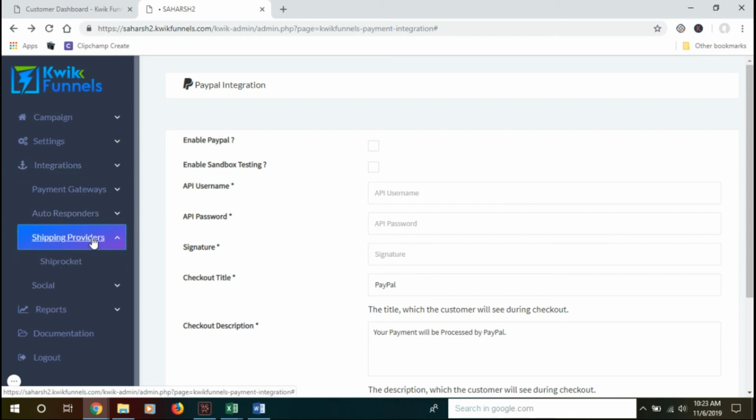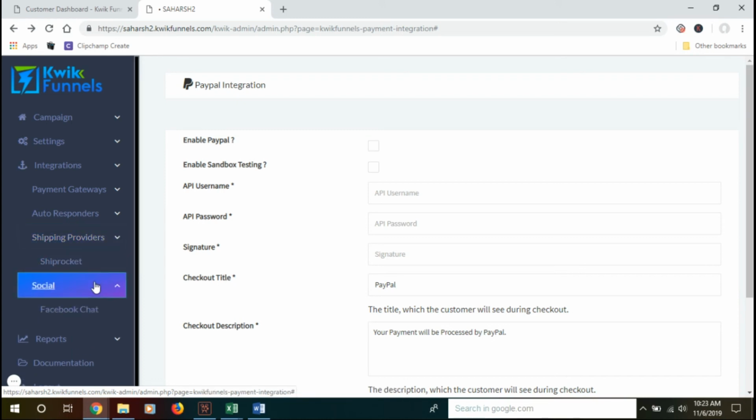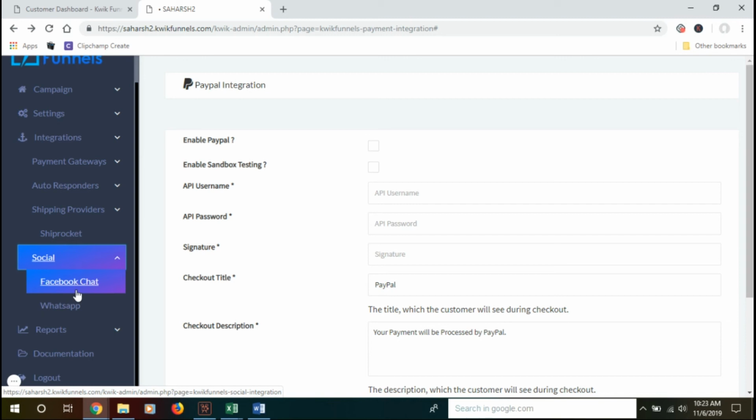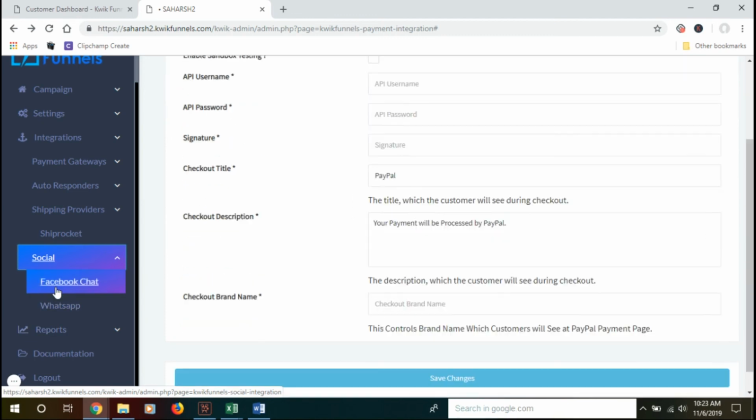Then there are shipping providers. Right now we have ShipRocket here, so you can integrate that too. Then you have social platforms like Facebook chat and WhatsApp chat. If you want to integrate any chatting platform, more like a customer service chat platform like Facebook chat and WhatsApp, to our QuickFunnels platform, you can do the same from these two options.